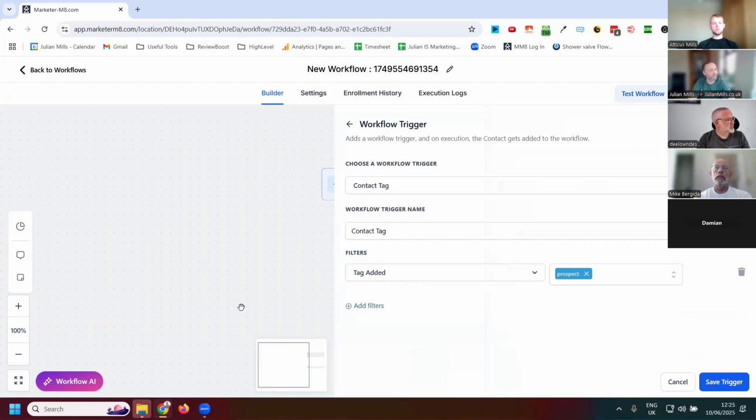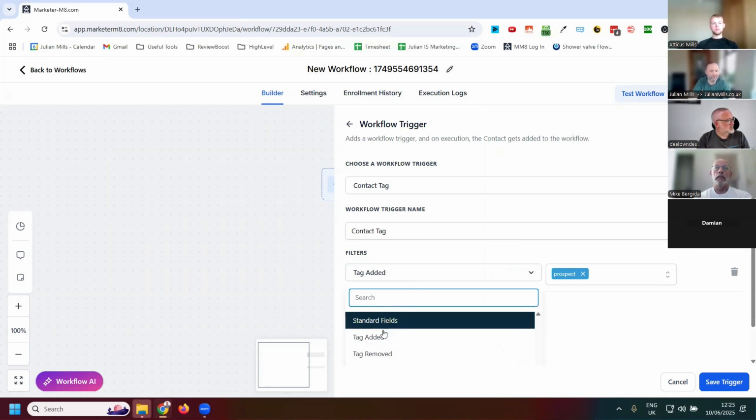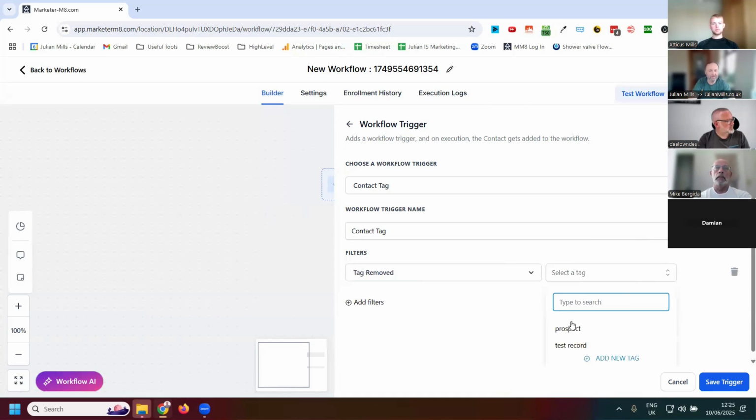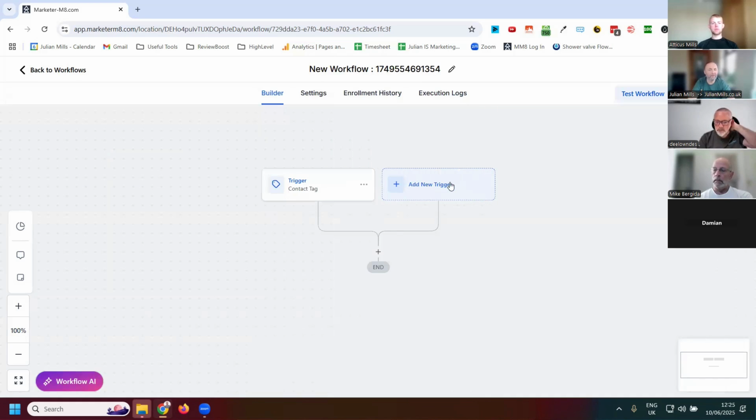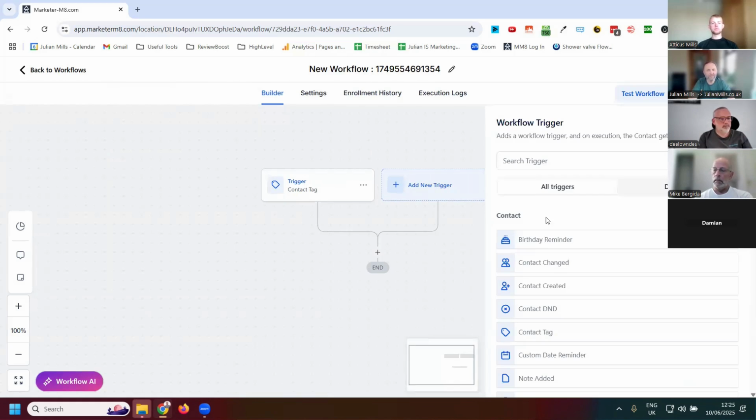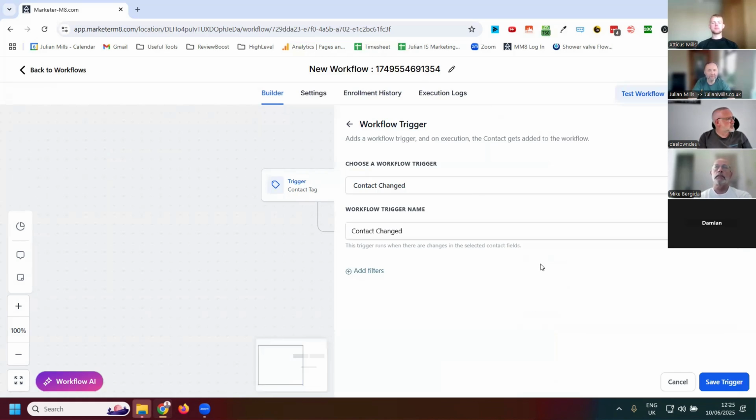So on the database, when a tag is added to a contact, that could trigger a workflow to perform automation. Equally, and we don't have this in Keypoint Fusion, a tag being removed can be a trigger. So, for instance, when they become a customer, you might remove the tag prospect, and then that could trigger a workflow. That's one way. I'll just save that trigger like that. Another way, you click on here. It could be contact changed. Use the filters again.